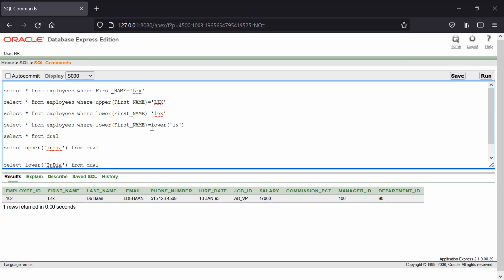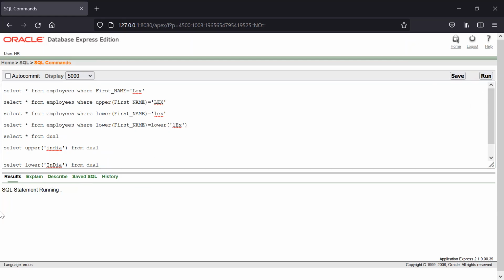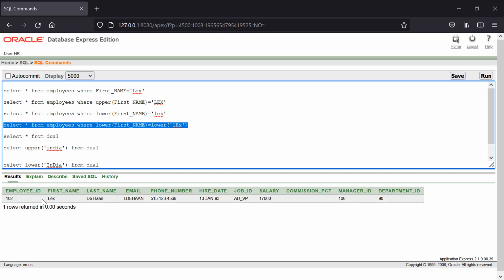Both will convert our input into a uniform form. That is, both the column and our input are converted to lowercase, and after that it checks in our table. So at that time there will be no error like no data found. It will give the output. Okay, this is case manipulation.